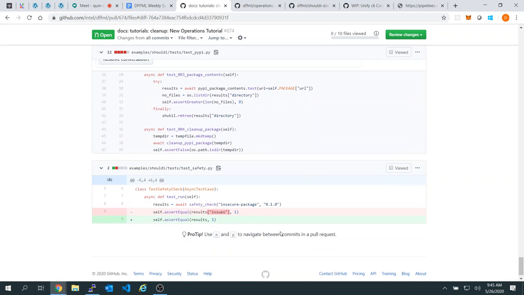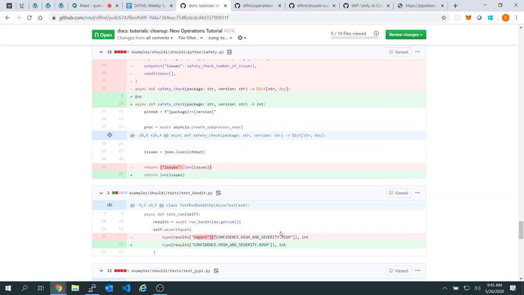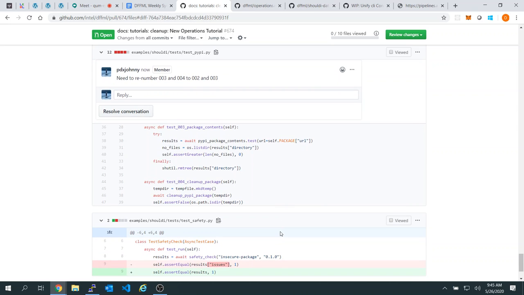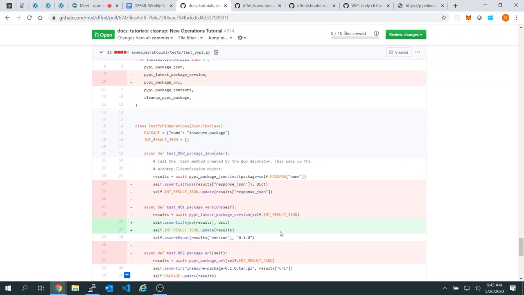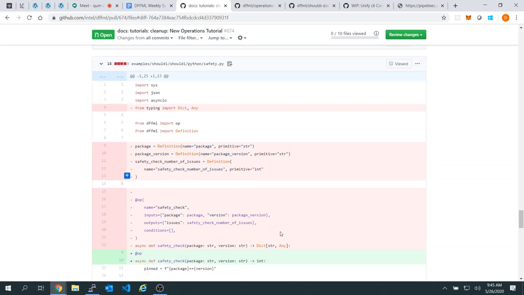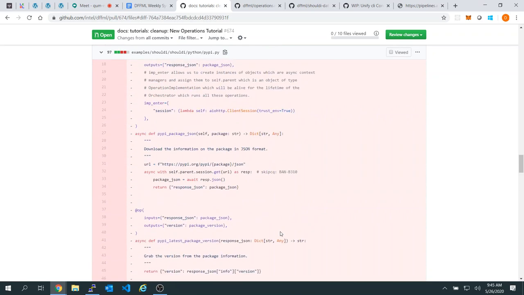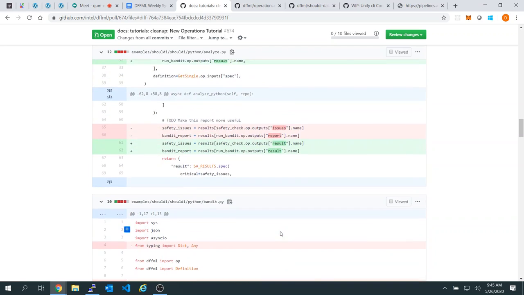Let's see. Sweet. Because we should have what? It's package contents. Yeah, it's just the two operations now. Basically, grab the JSON and get the package contents, and then the cleanup. Sweet. Yeah, that definitely simplifies that stuff.